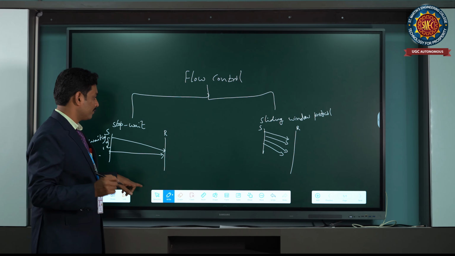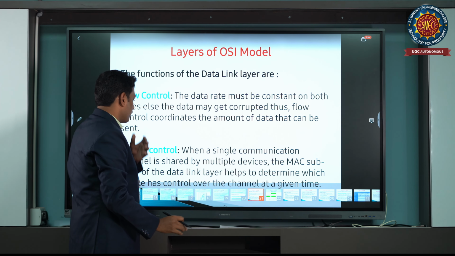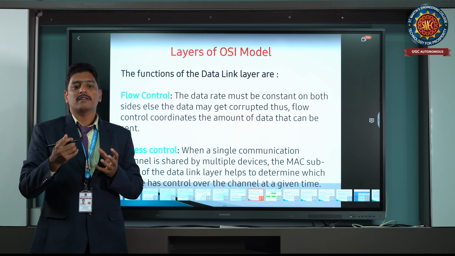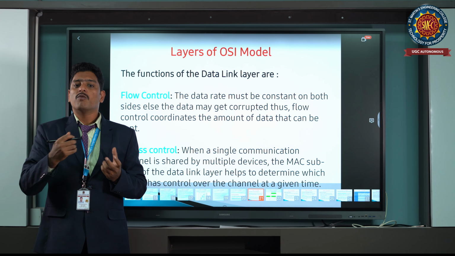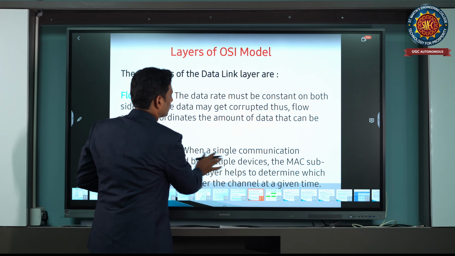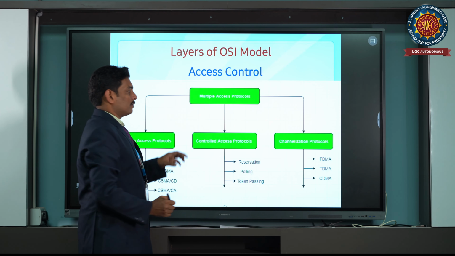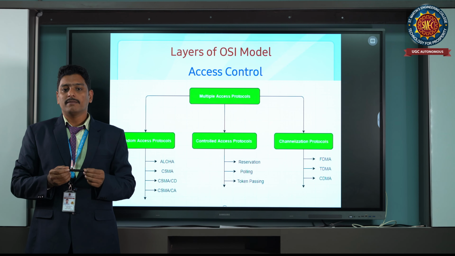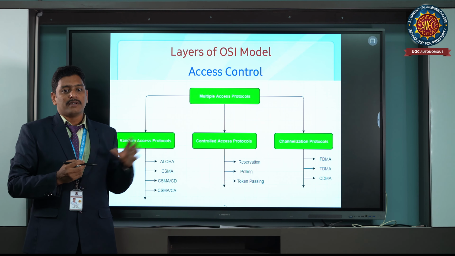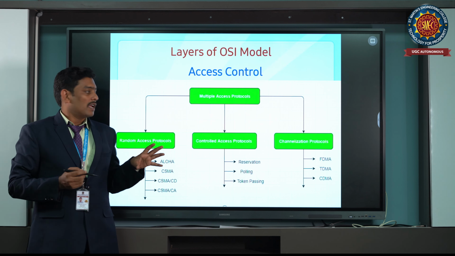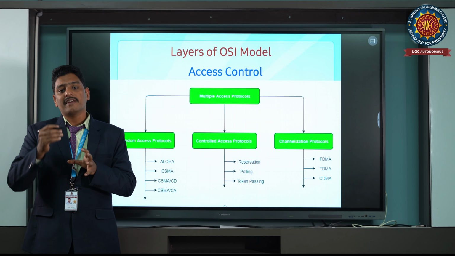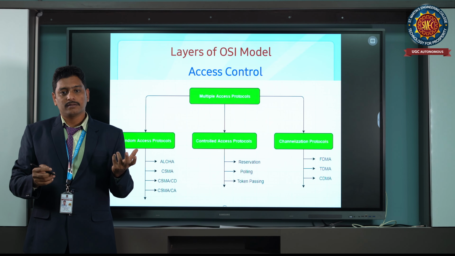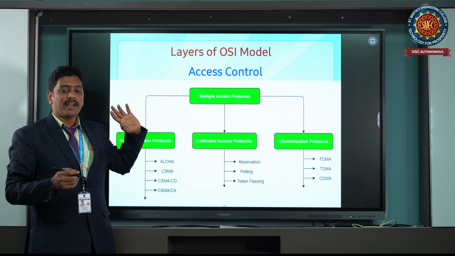The next technique is access control. Access control is controlling the devices which are accessing the shared media. These are the multiple access protocols. If we have a dedicated connection between sender and receiver, the data link layer protocol is enough. If multiple devices are accessing the shared media, there is more chance of collision and crosstalk. To avoid this, we are using multiple access protocols.